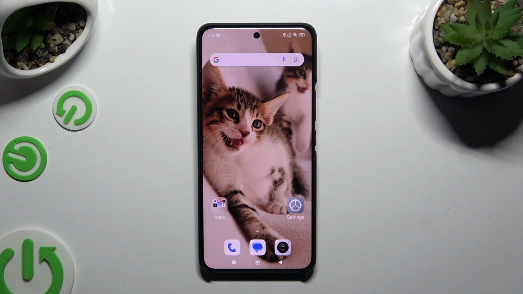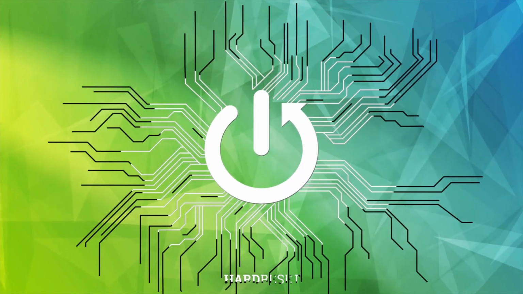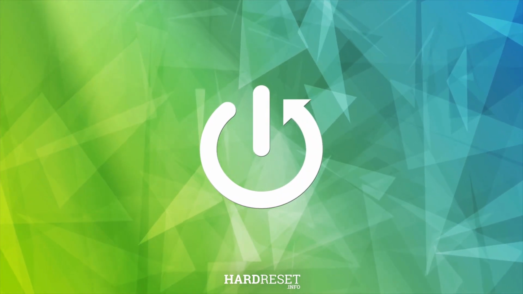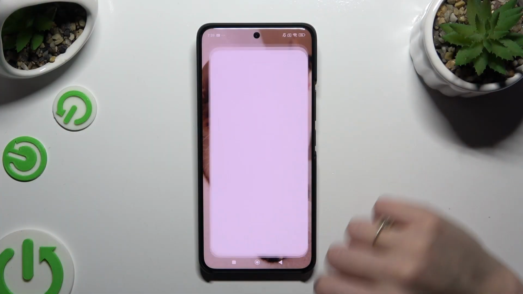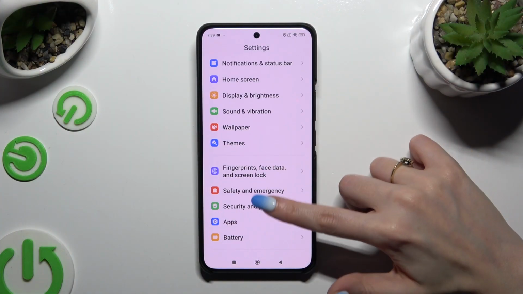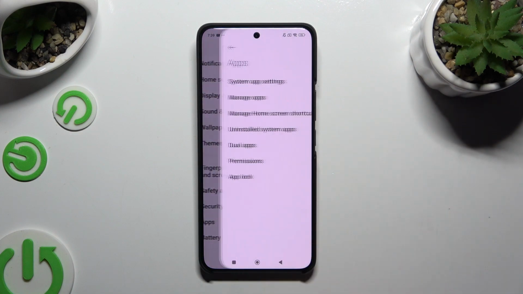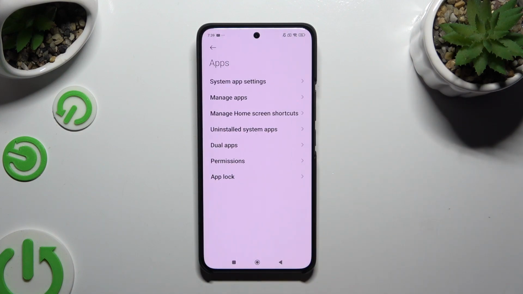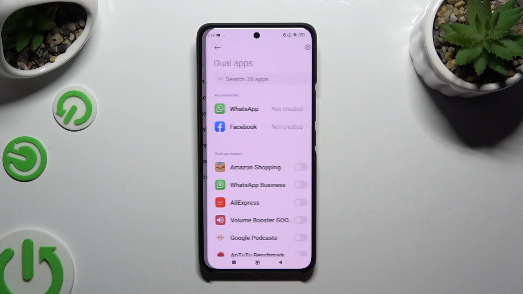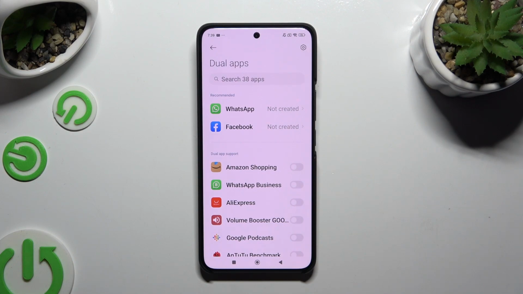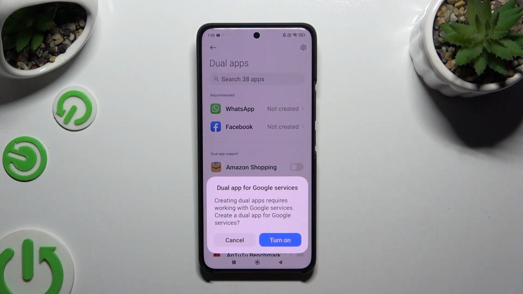In front of me is Xiaomi 14 Ultra, and today I would like to show you how you can clone apps. Begin by opening Settings and scrolling down to access apps. Then click on Dual Apps and click on the gray switcher next to any of those apps to clone it.